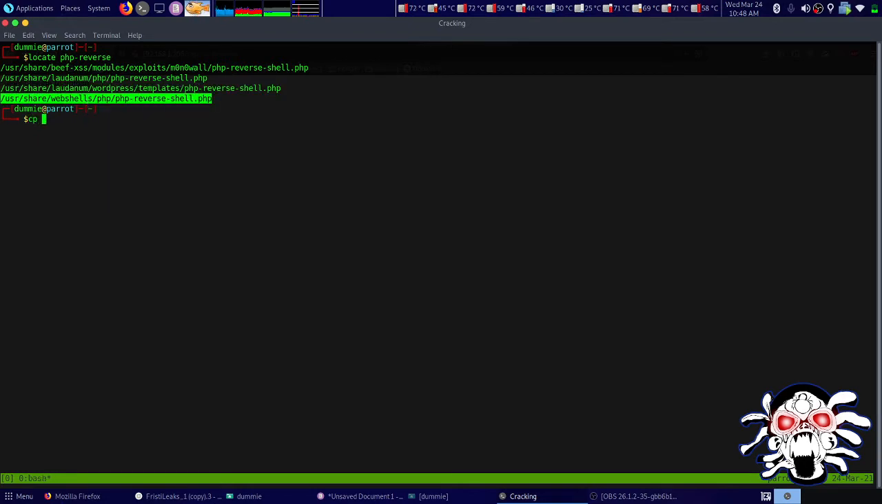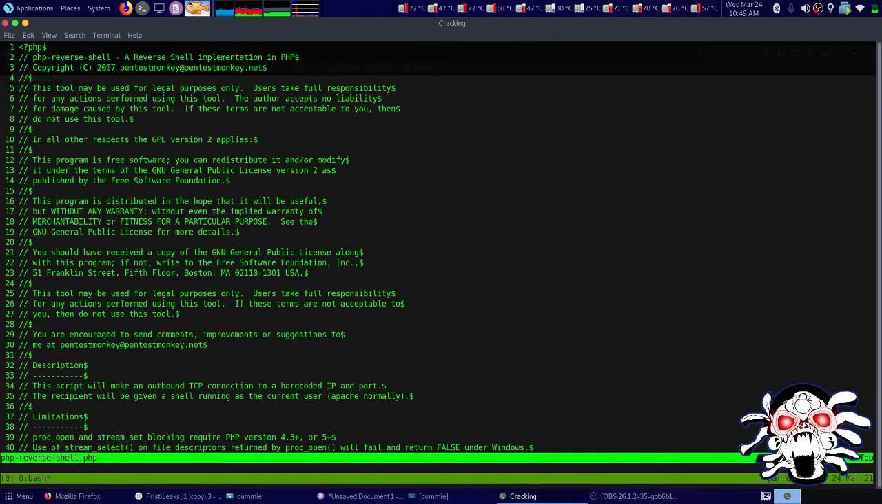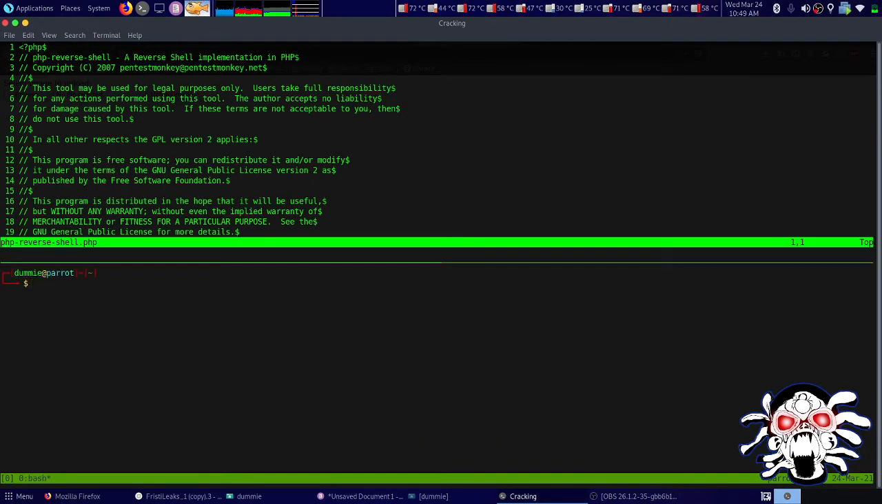Then let's do copy. Do we need a sudo permission? Yes, we need the copy. Then let's paste it at the current directory. Let's do dummy and let's edit this file, right? So then php reversal php, then let's split this window.